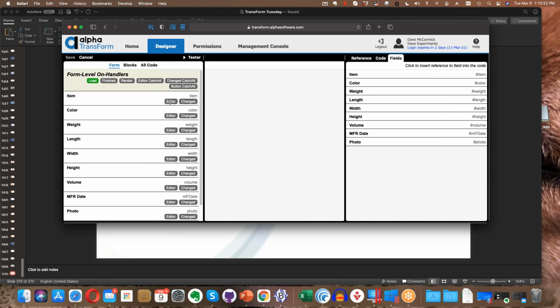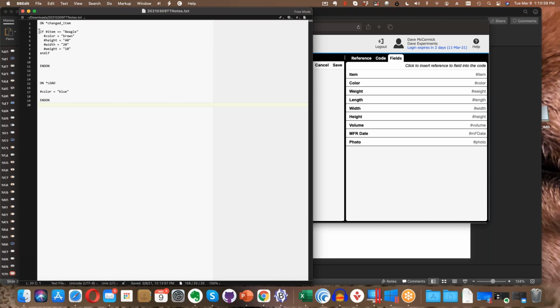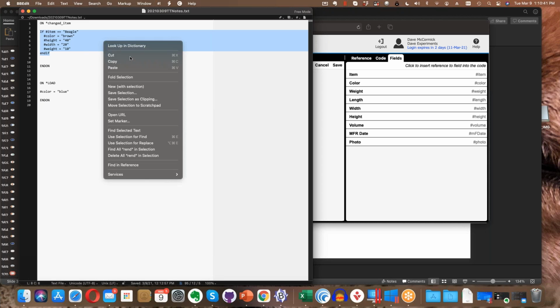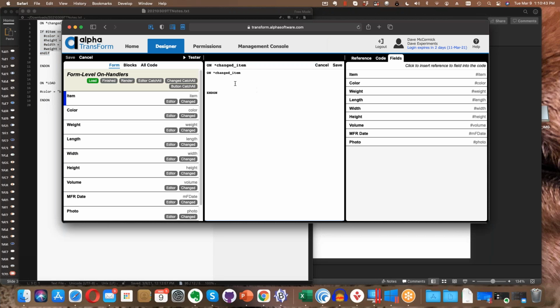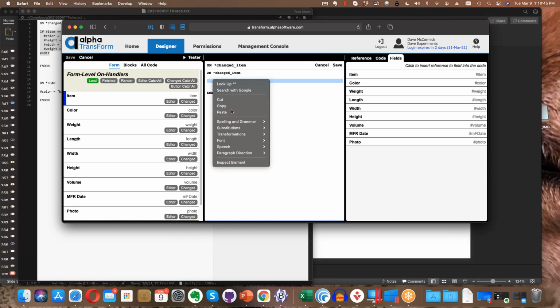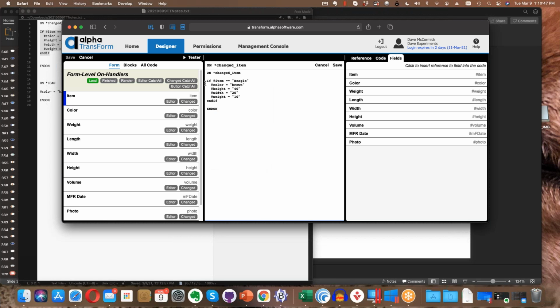And then for item, once we've changed the item, what I'd like to do is see what the user entered into that item field. So I'm going to paste in some custom code. Here it is. And this is going to use an if statement. We talked about statements last week. And here's how it goes.